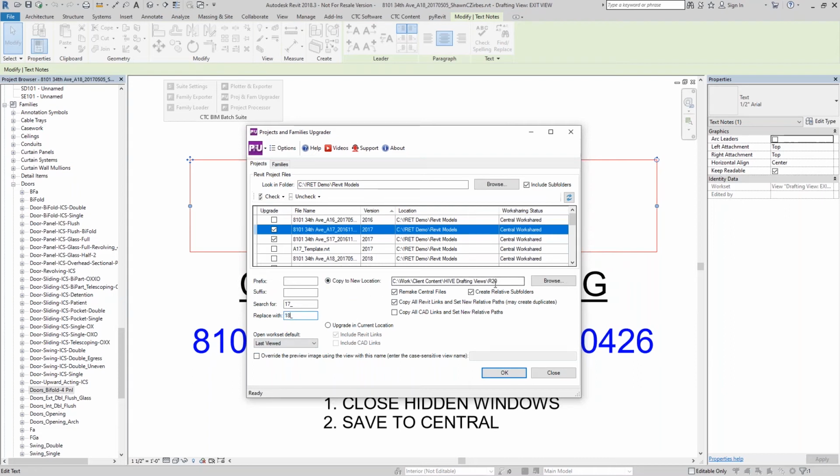It can copy it to a new location, or I could upgrade it in place if I cared to. If I am copying it to a new location, it'll automatically remake any central files. It'll automatically recreate any relative subfolders if links were found in that model that had subfolders. It can copy forward the Revit links themselves and set new relative paths for them. At the same time, it will do all this renaming of the files. So it'll copy it forward, rename it from 17 to 18 in this case, and then do the upgrade, remaking it, doing the links as well, and all that jazz. Or I can do it in place, and it'll leave it in its current directory, still do the rename, and also include those Revit links and rename them as well.